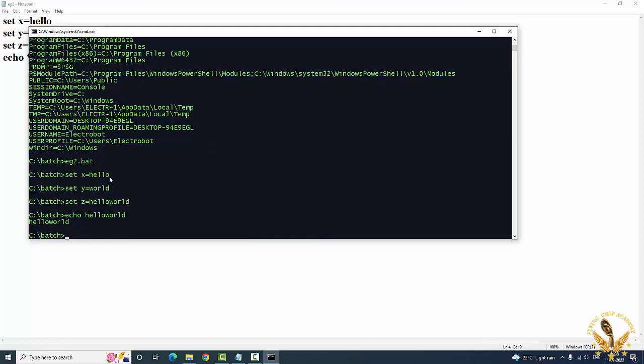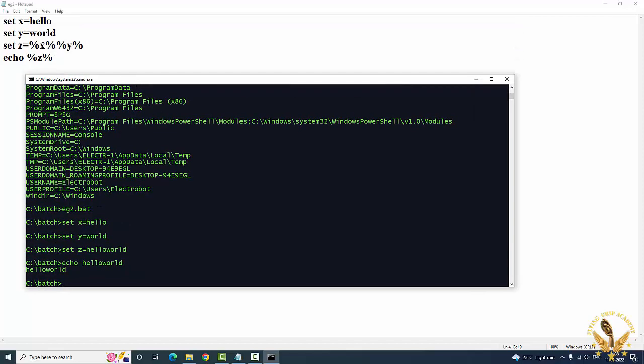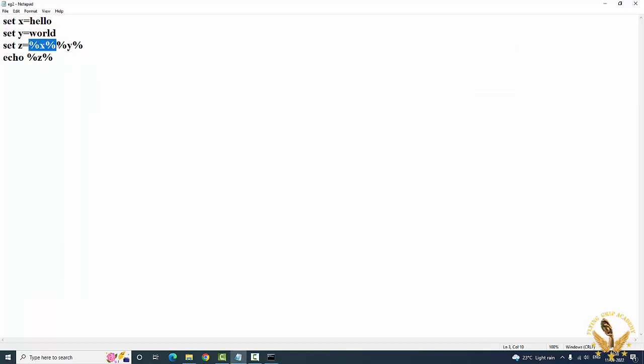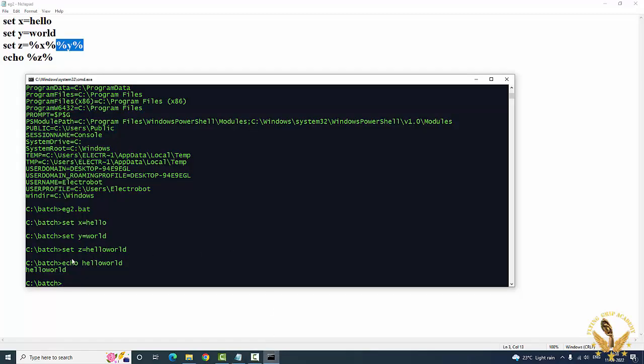Now if you see, x is hello and y is world. Now set z equal to hello world. What we have given here is percentage x and again percentage y, and it has appended hello world. Finally z is printed on the screen with echo percentage z. Z is going to print whatever content is inside z, which is hello world. So this is the importance of the set command, where you can set variables in a batch file.